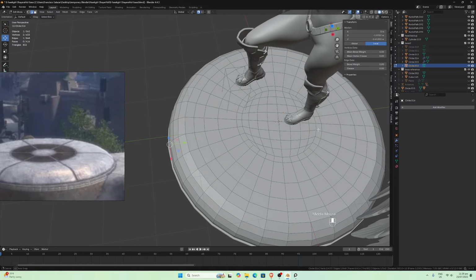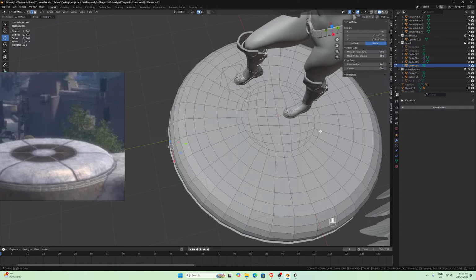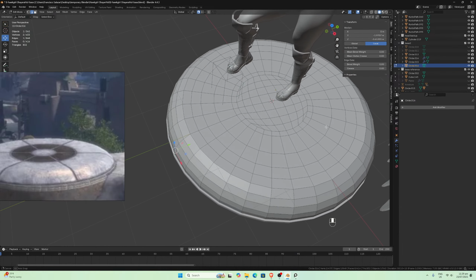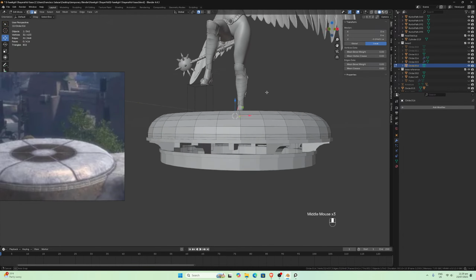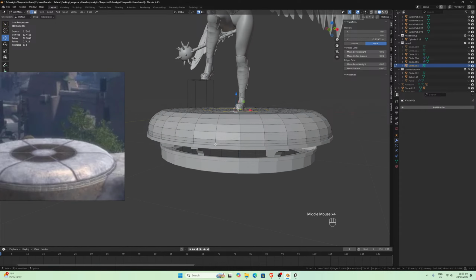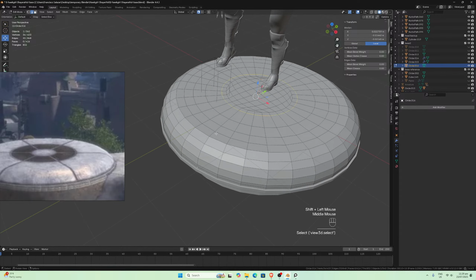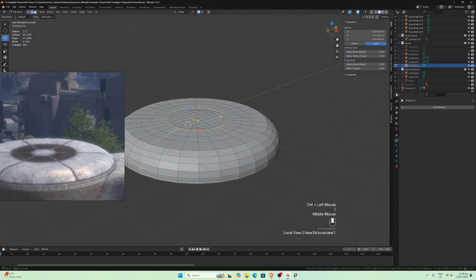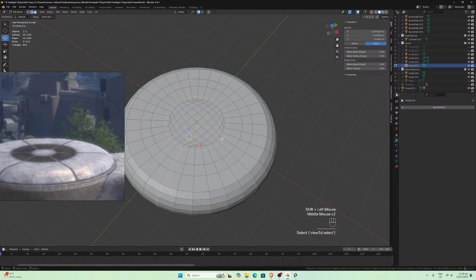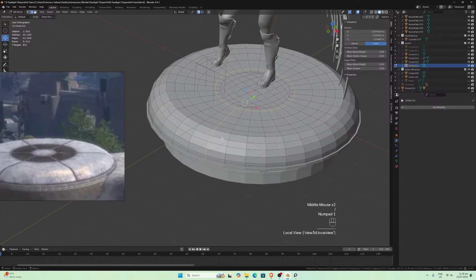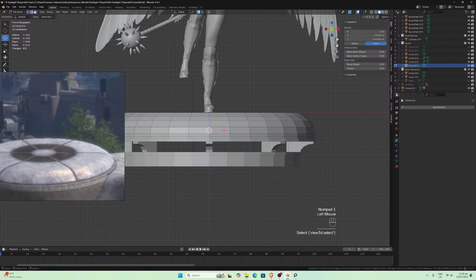Okay, let's think first. Let me select all of these parts, and then this one. Let me hide everything else. No, I did it in the wrong way.